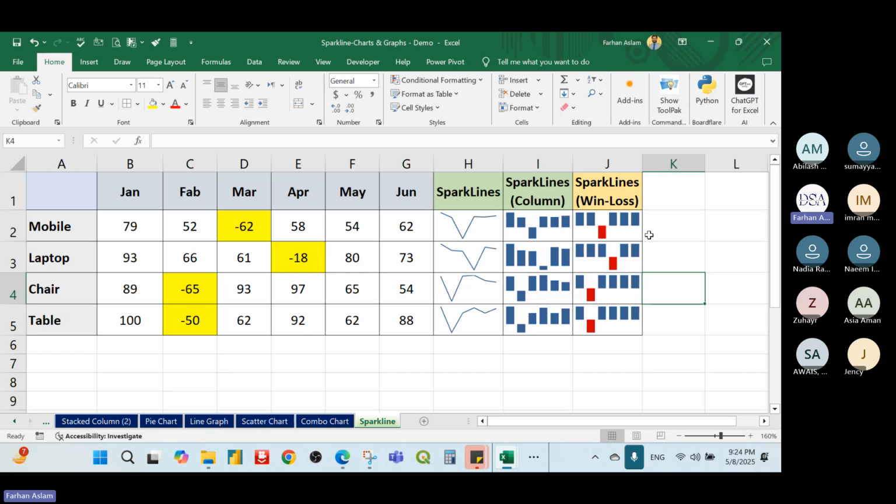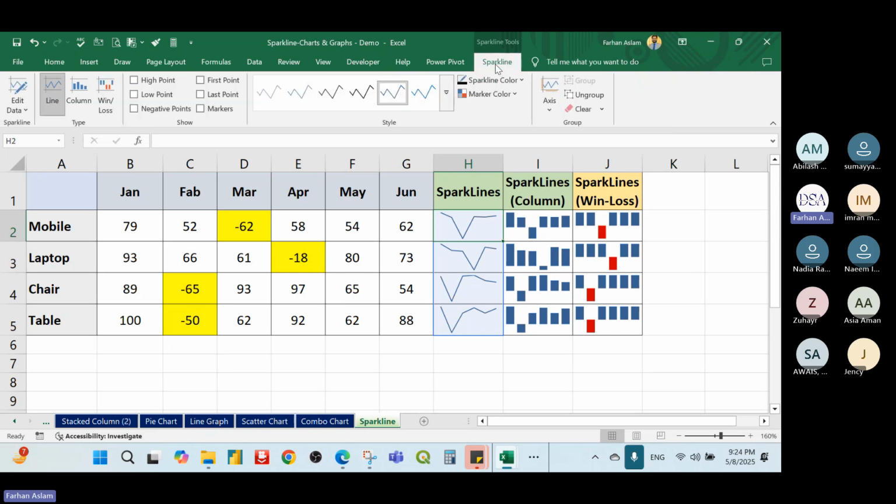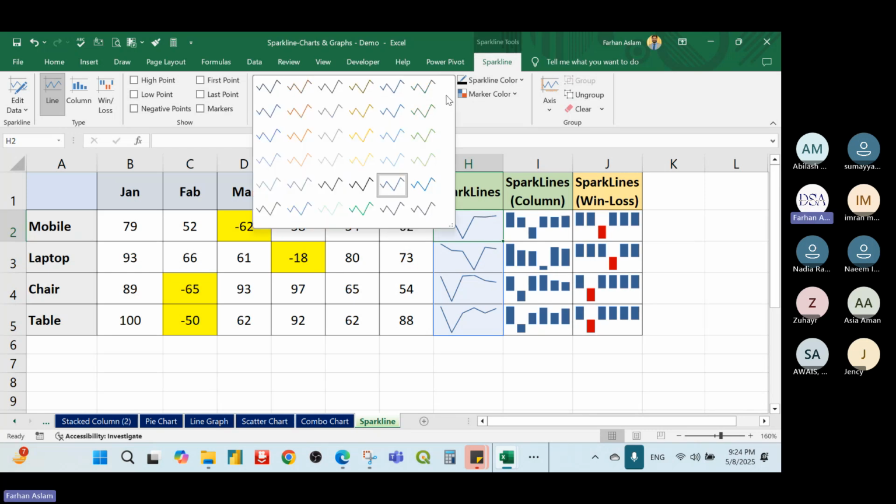So we have created Sparklines. Now quickly we will be exploring formatting options and the class will be concluded. For example, as I click on any of the bars, you will see a separate Sparkline menu on the top of the file. Click here and there are some options. For example, first you can change the color.